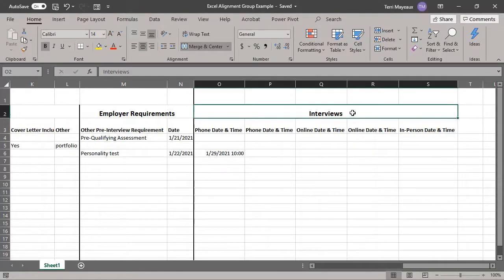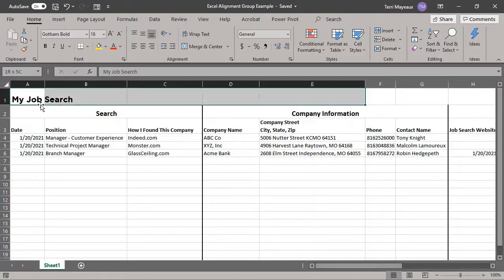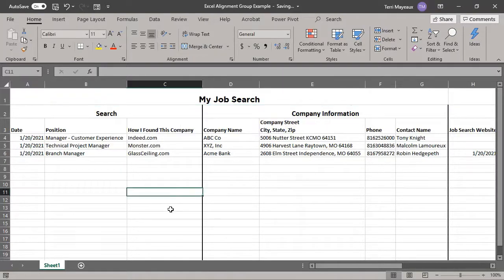Well, now that I've merged and centered the category, I guess, for lack of a better word, headings, let's go back to the beginning to my job search. Now, I kind of have mixed feelings about centering titles of spreadsheets over the spreadsheet. For one thing, this goes out way too far to center it over the entire spreadsheet. But I think that if I select just sort of what's visible, or the first couple of sections here, then I could do a merge and center.